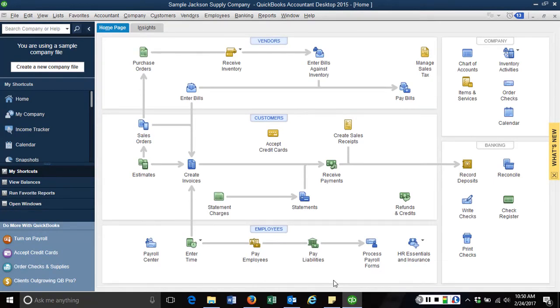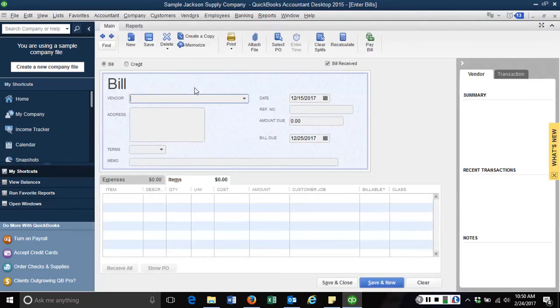So on page 12, what if we bought some inventory and we didn't take the effort to create a purchase order? We skipped the step, or we filled it out, but we didn't enter it into QuickBooks. Maybe we did it by hand, maybe we called it in over the phone. Who knows? So if we don't create a purchase order, we can just go to Enter Bills, and we can type in the stuff that we bought.